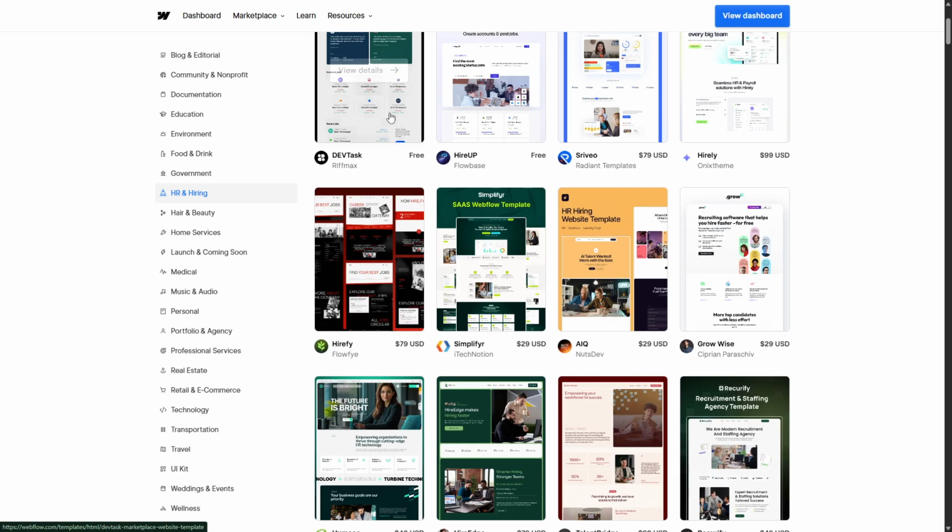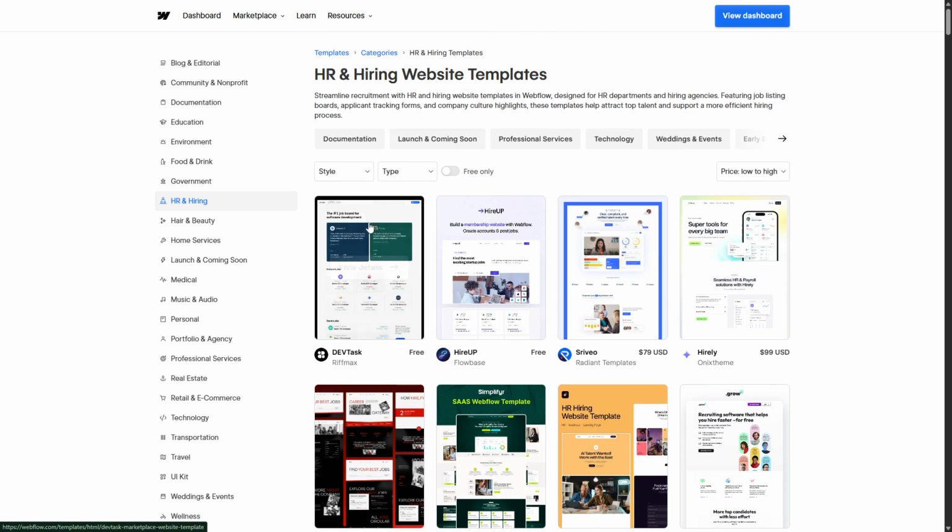vision. If you decide to opt for a free template once you find a suitable one, simply click on it and select the option marked Use for Free. Convenient and cost-effective, these free templates are a great way to get your website up and running quickly.